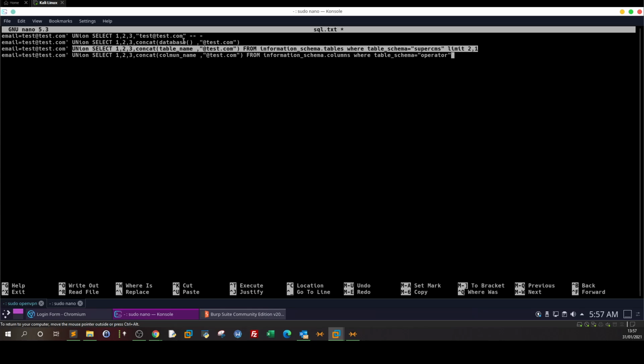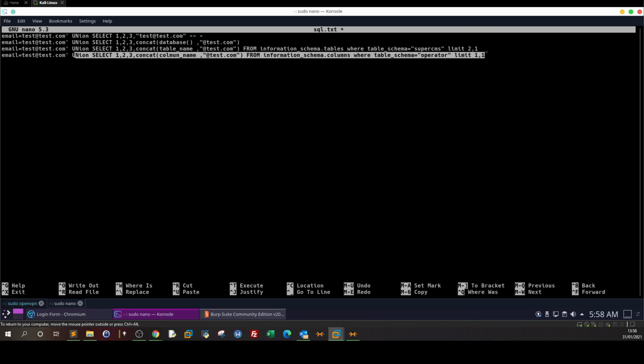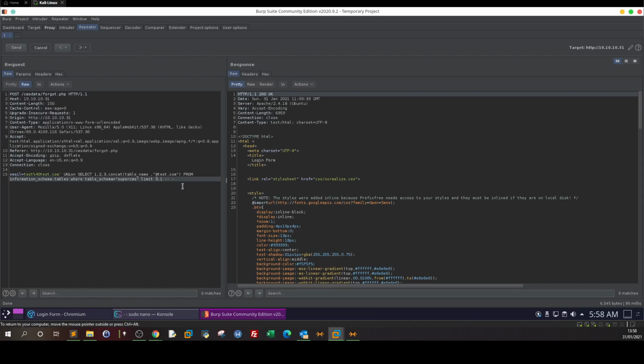So next we will extract the columns from this table, and of course I will limit the results to be, let's say, the first one. Our aim is to arrive to the username and password columns. Once we arrive there, we won't care what exists other than that. Send.